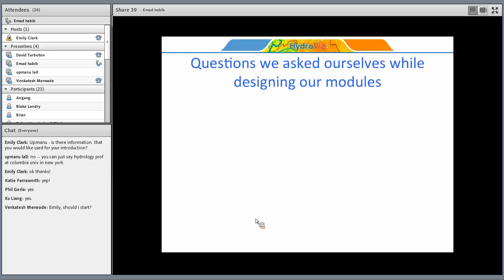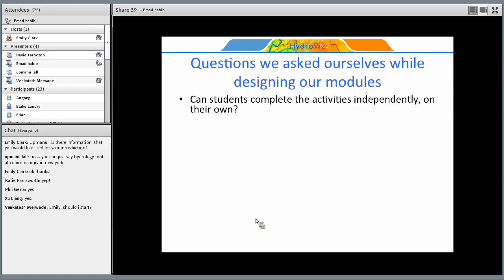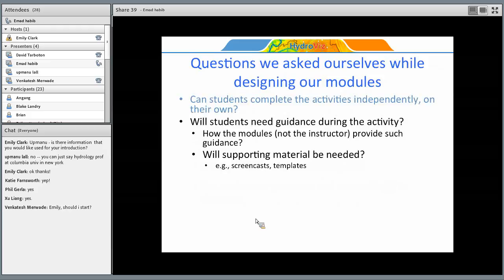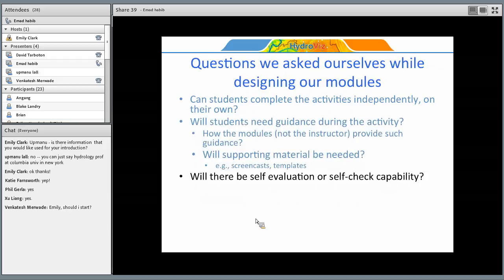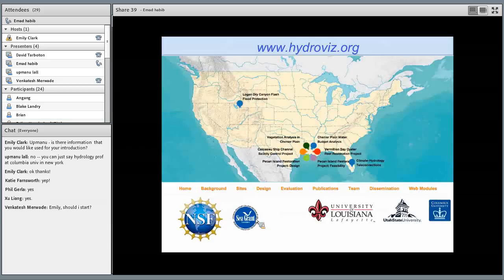We translated these components into a set of questions that guided our design, and I list them here. Basically, will the students be able to complete these activities independently on their own, meaning without the help of the instructor to some extent? Well, if they need help, will the system be able to provide them with that guidance, and in what form? And also, does the system provide any self-evaluation? Can it have any formative and summative evaluation? And also provide some support to the instructors so that they can adopt these materials and use them for their own classes.